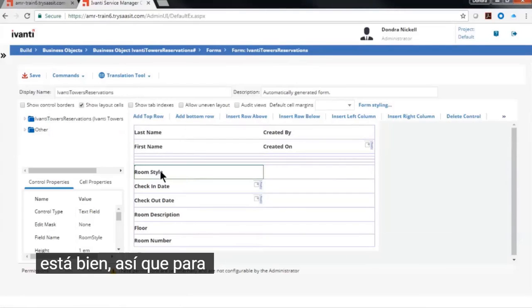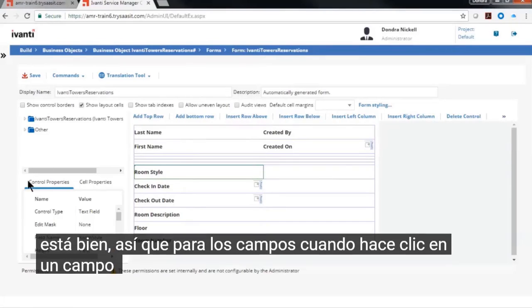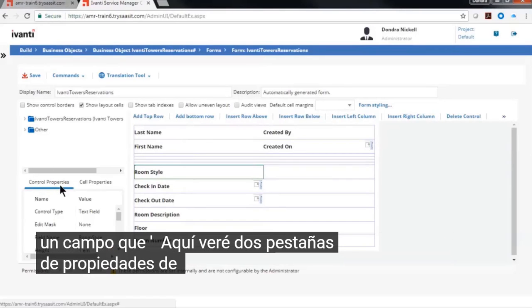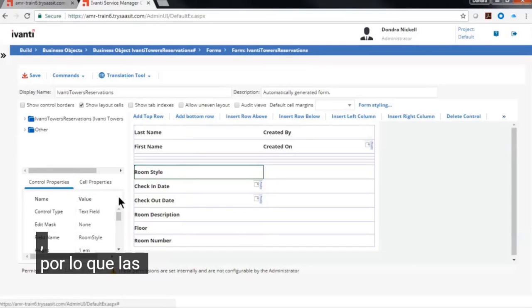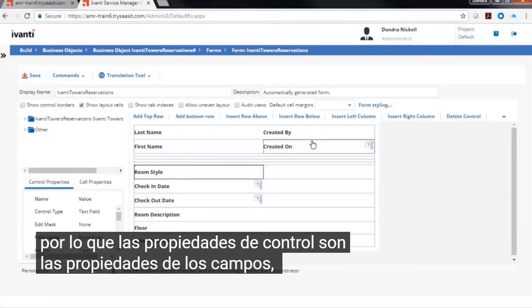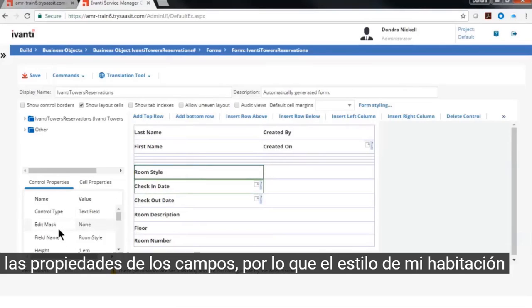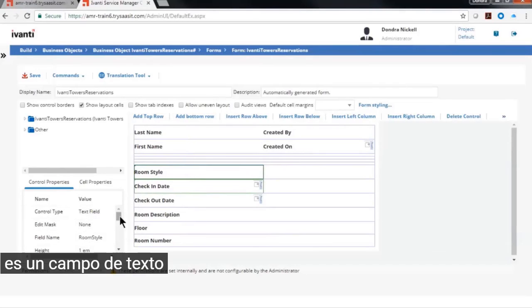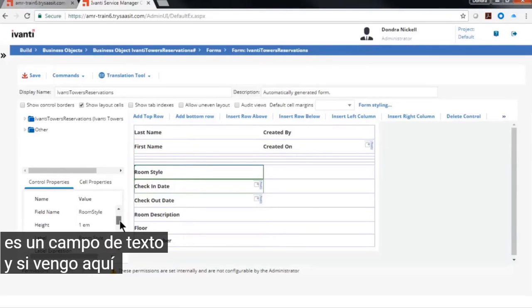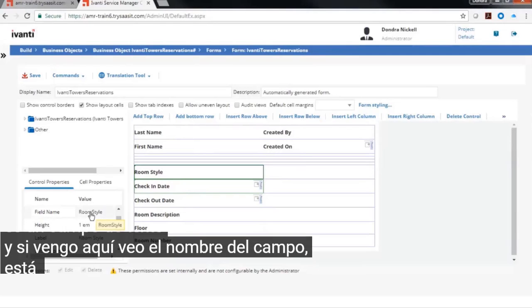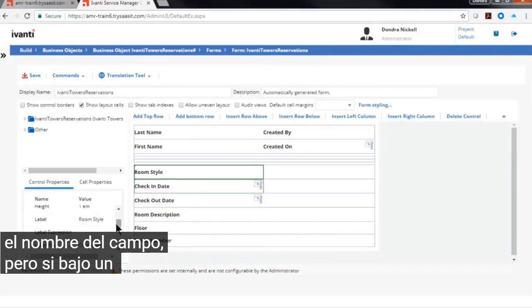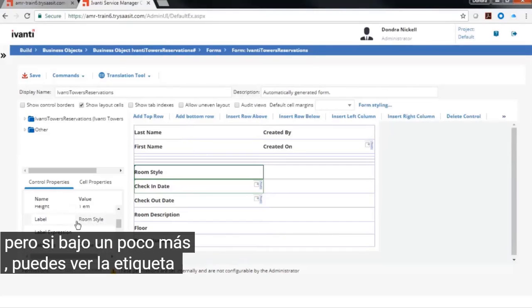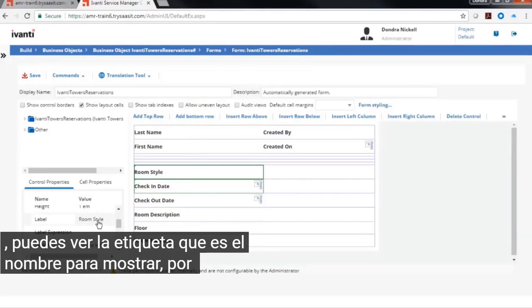Okay, so for the fields, when you click on a field, you're going to see two tabs over here, Control Properties and Cell Properties. And so the control properties, those are the properties of the fields. So my room style, it's a text field. And if I come down here, I see the field name. Okay, it's not the display name, it's the field name. But if I go down a little bit further, you can see the label. That's the display name, so it puts the space in there.